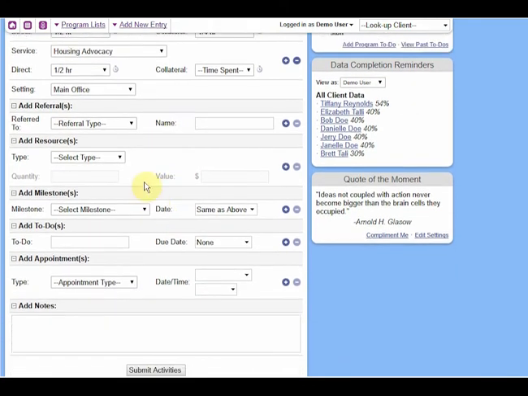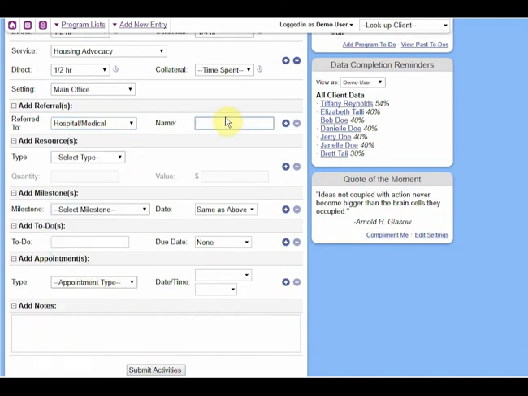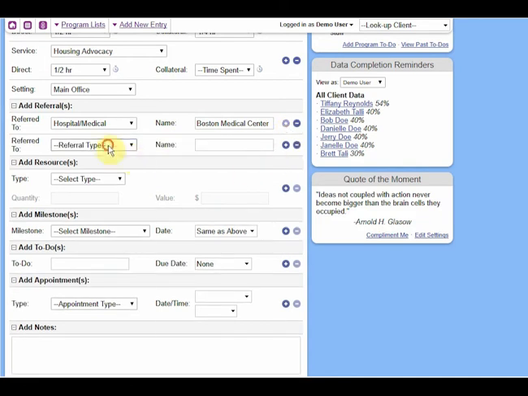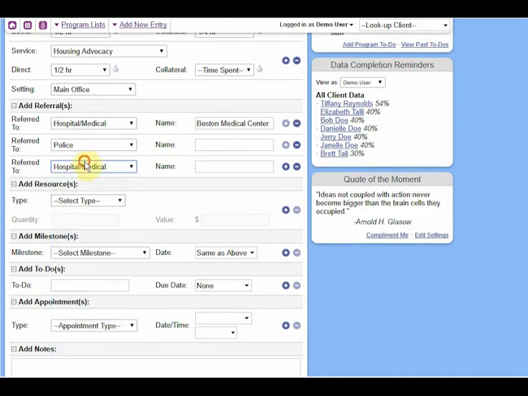The next section here is tracking referrals. So we can say I referred this person to a hospital medical, and we can type in what it was. We can, just like the services, we can put in as many of these referrals as we would like. Let's do another DB agency.